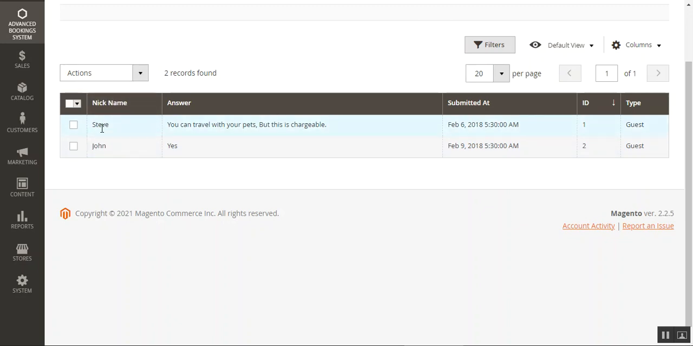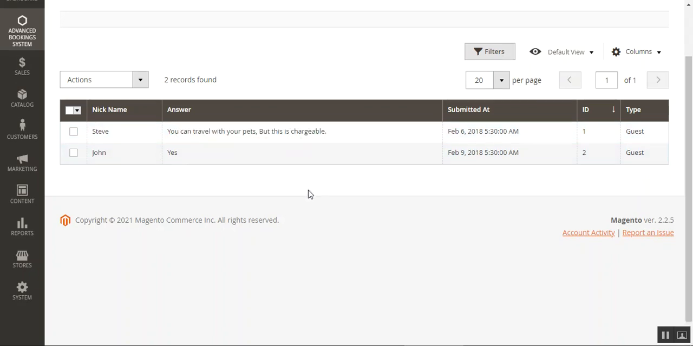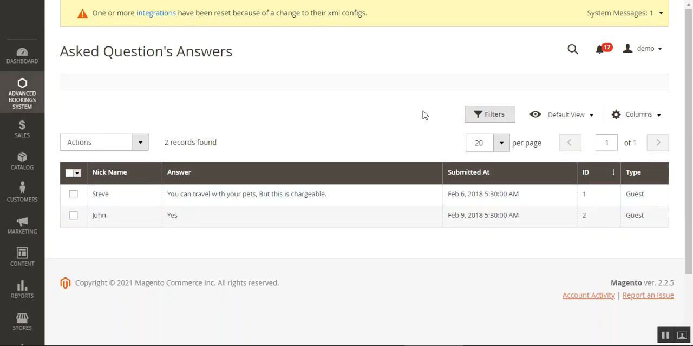So here you can see that for that particular booking product type, we had one customer who has asked the question, and he has been reverted back. And the type of the user was guest, as you can see here. Here's its ID, the submission date, and the answers can be viewed as well under this particular section.